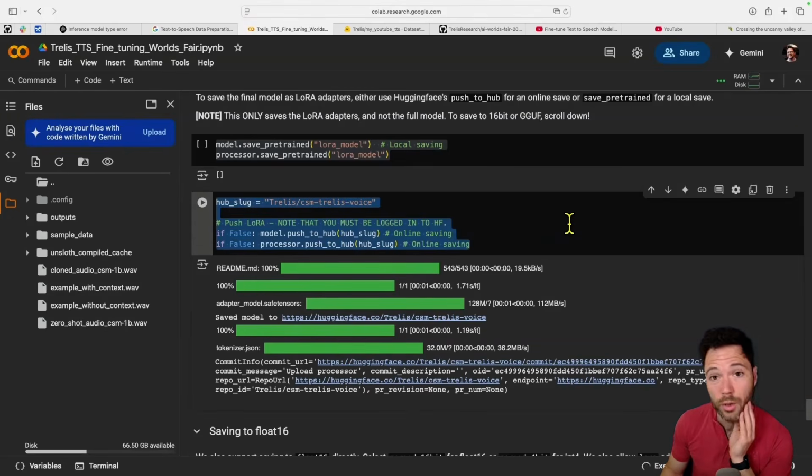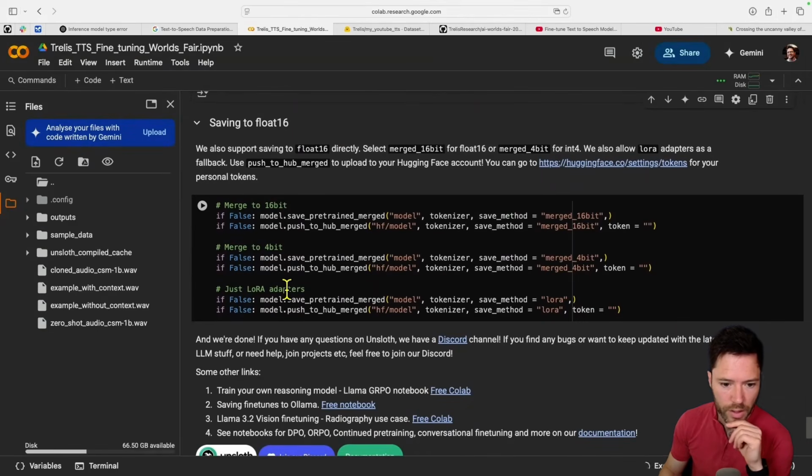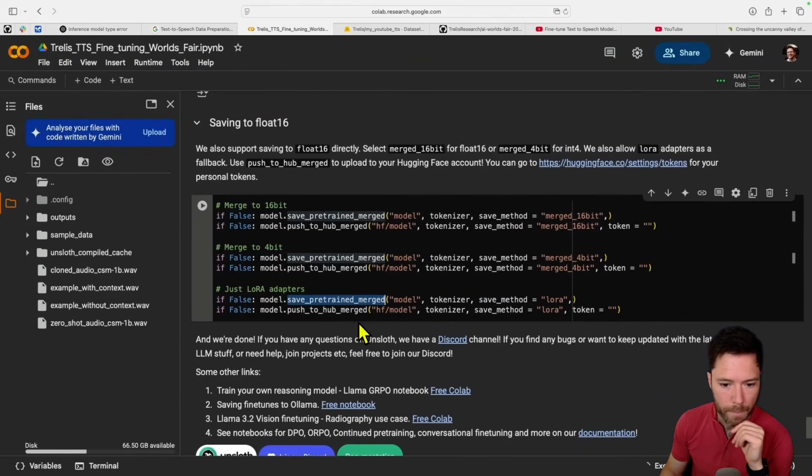This will just push the LoRA adapters, which is lightweight. It'll be a smaller repo. But if you want to push the full model, you need to merge it first. And that's where this comes into play here. You can save the model in merged form. Well, this is just saving again as LoRA adapters.